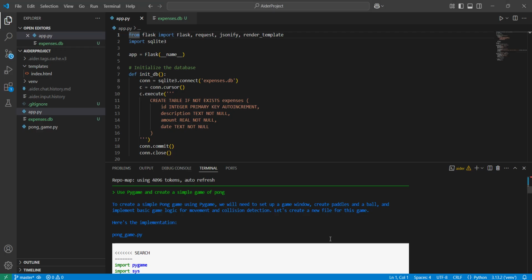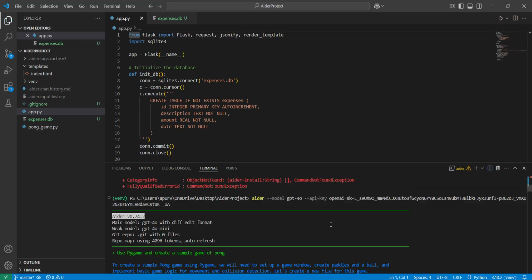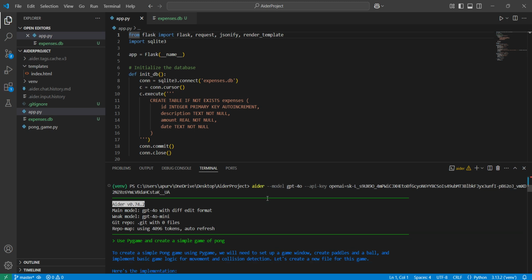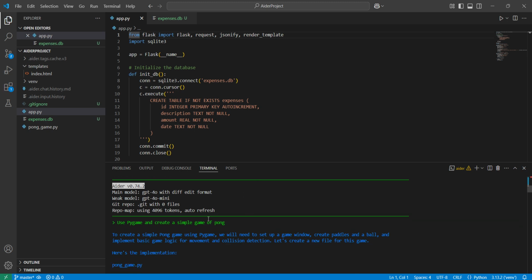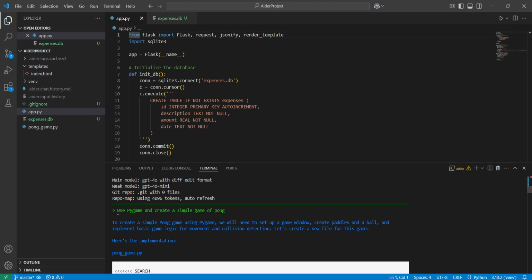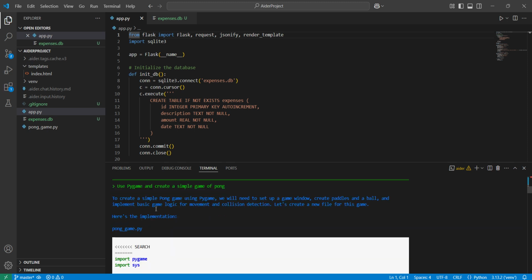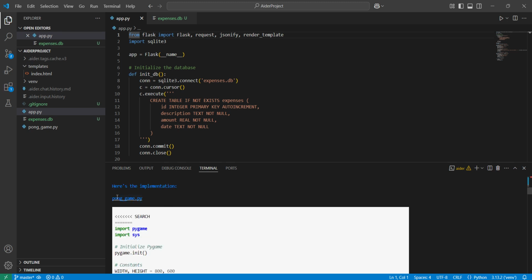Let me just go to Visual Studio where I have it. You just have to give the command which is there and then give your key. It'll start running, and then I gave the first prompt: use Pygame and create a simple game of Pong. As you can see, it talks with itself and prompts out what it has to do. And then I created the file Pong Game.